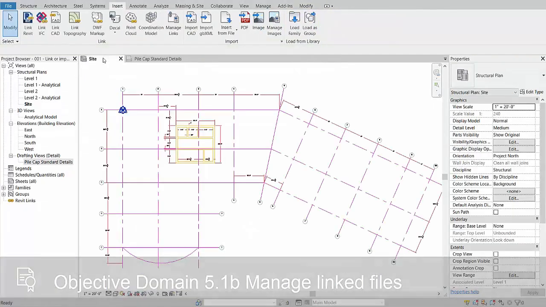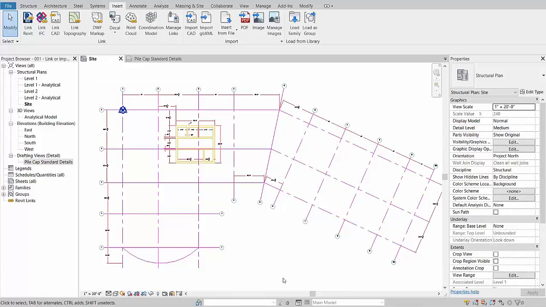Let's switch back to the site plan. So here we have our original linked AutoCAD file. Now, of course, the architect or surveyor may resend through a more up-to-date version of this file, or indeed the file name may change. If we are required to reload this, on the Insert ribbon, we can select Manage Links.